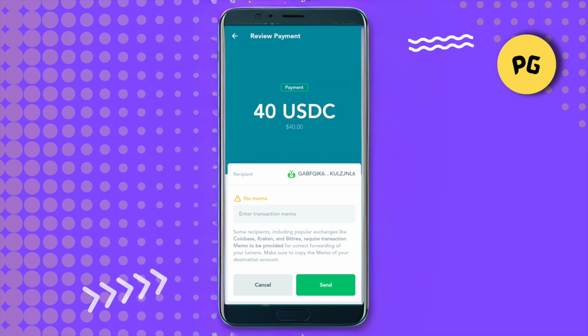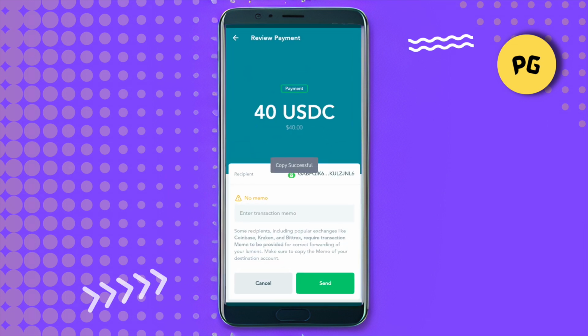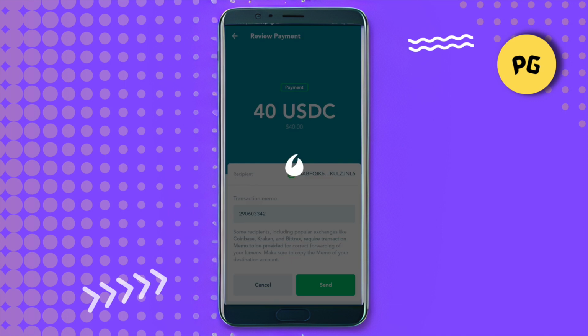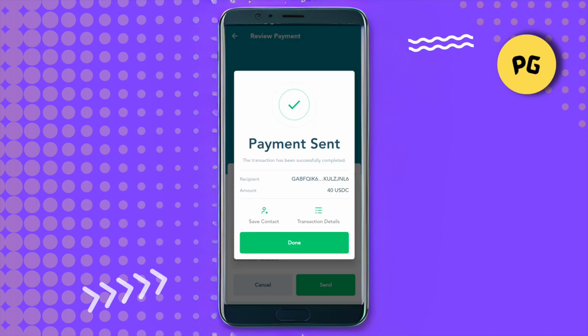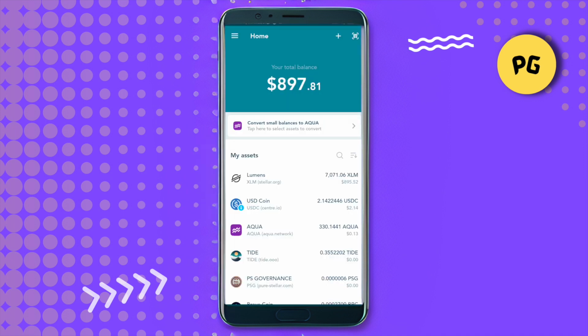For that I will just go to Binance and copy this memo and get back to Lobstr, and after that I will just paste this memo over here and click on send. Wait for it to do its work and after a few seconds it will be sent. Just click on done. And this is how you send USDC from your Lobstr wallet to Binance.